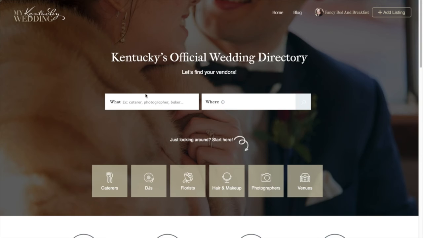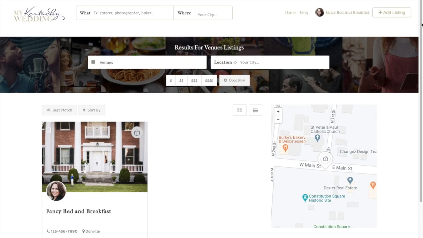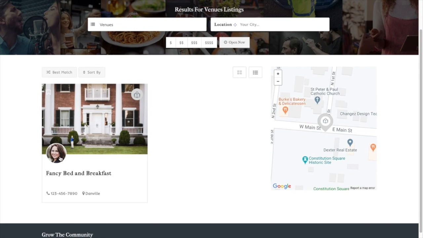And let's go back, click venues, and see, profile picture makes it more personable. People know they're talking to a real person when they call.